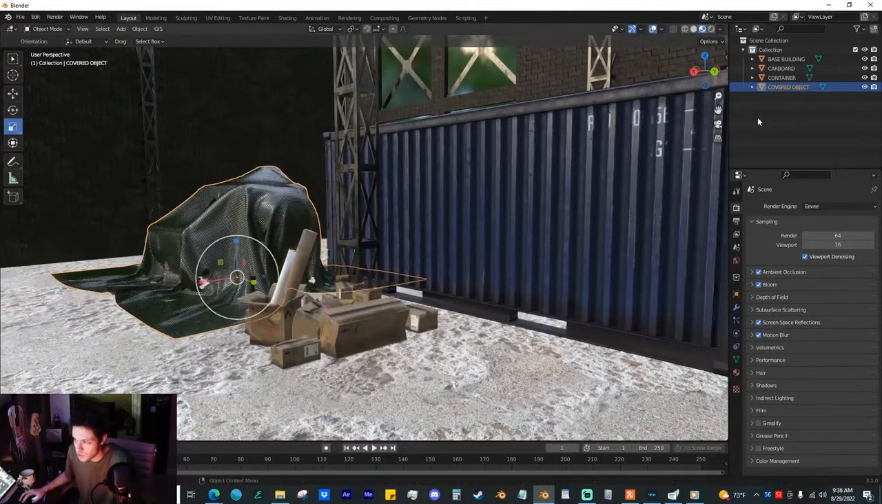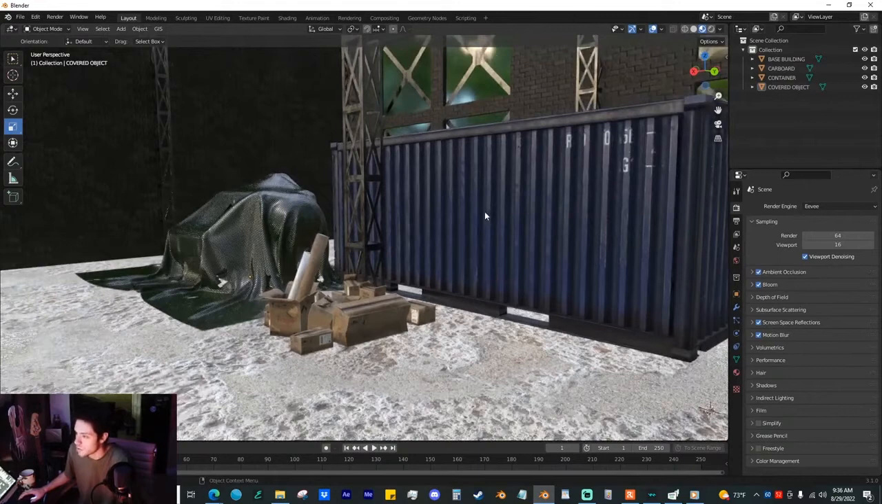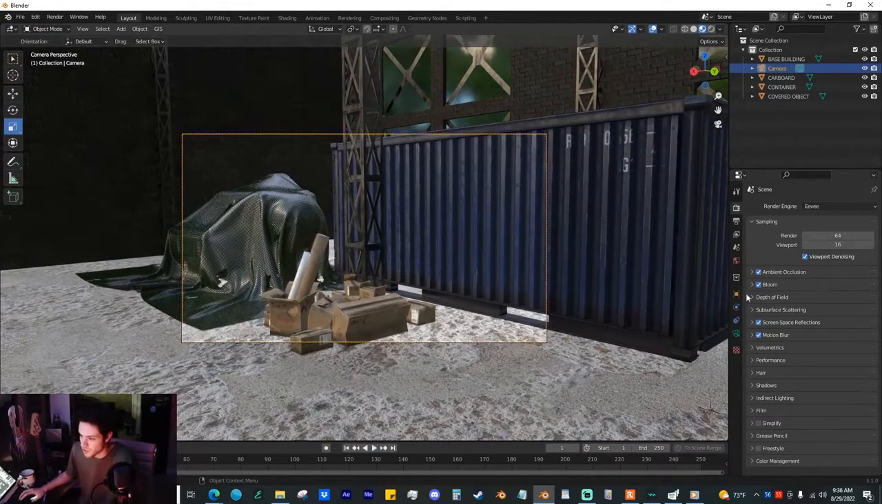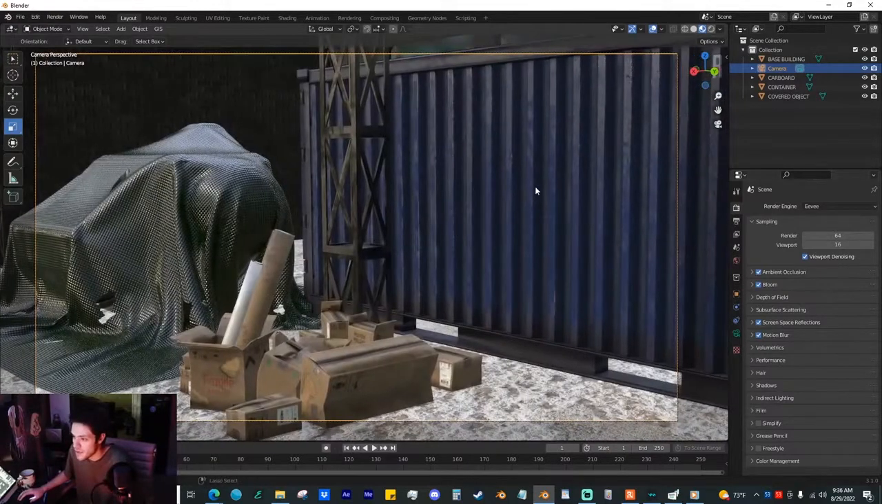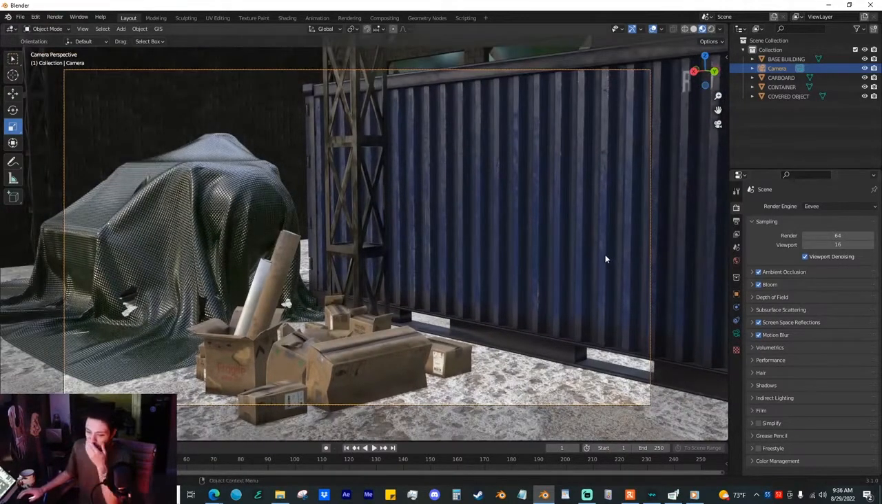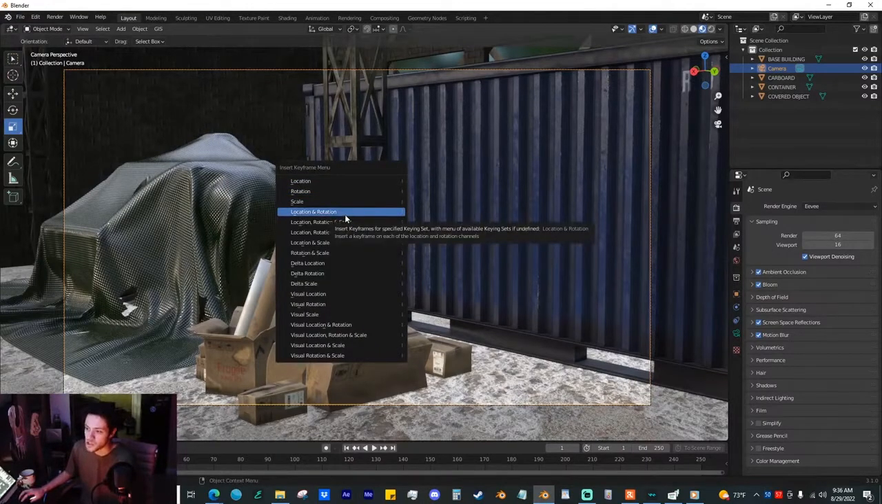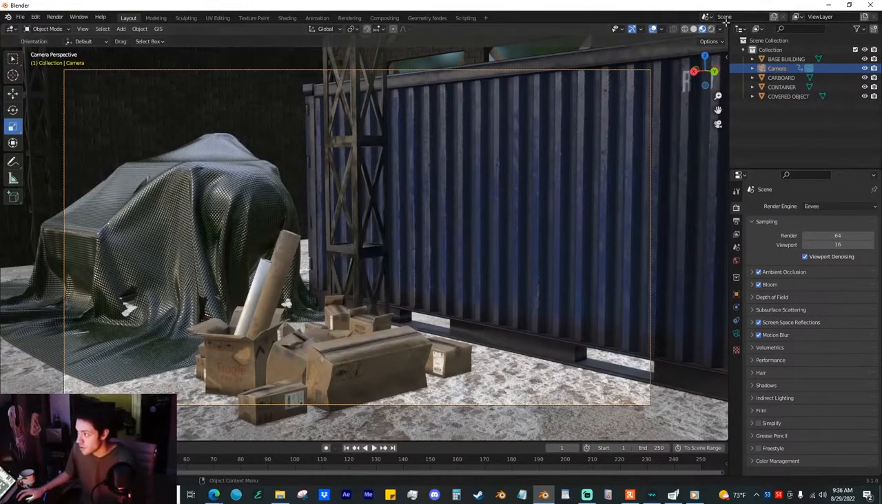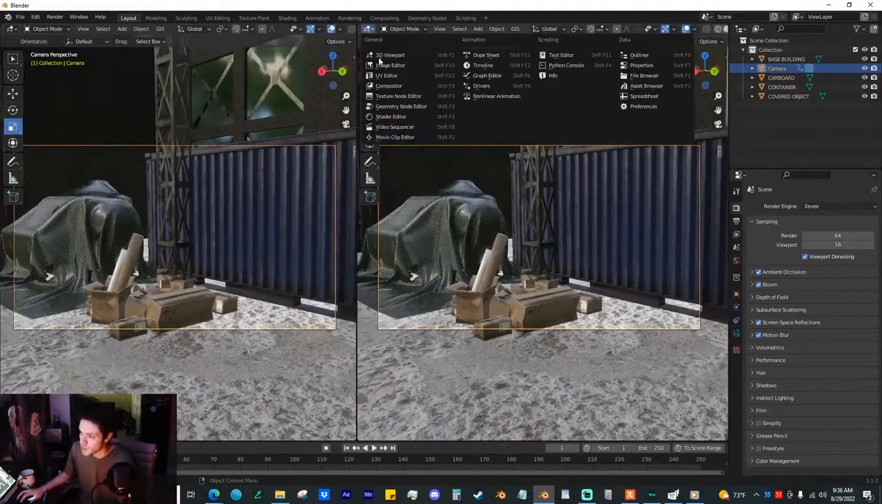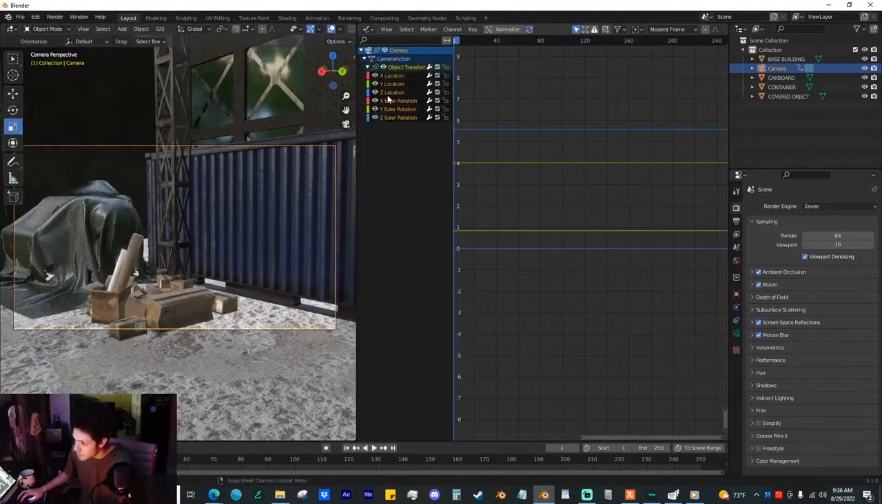We have a scene made. So what we're going to do is create a camera. We're going to click Ctrl+Alt+0 to have it go to your view. And then from there, to make procedural camera movement is one of the simplest things. First, have your camera selected and hit I to insert a location rotation keyframe. Then slide out another window to open up the graph editor.